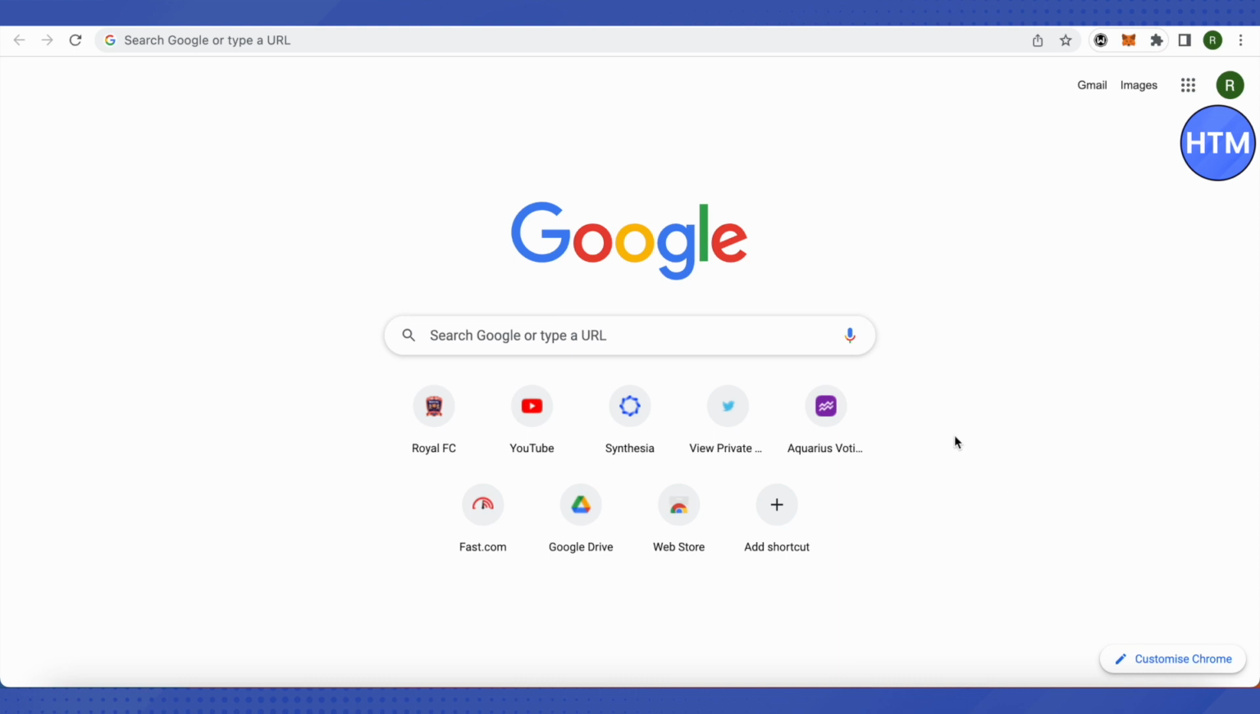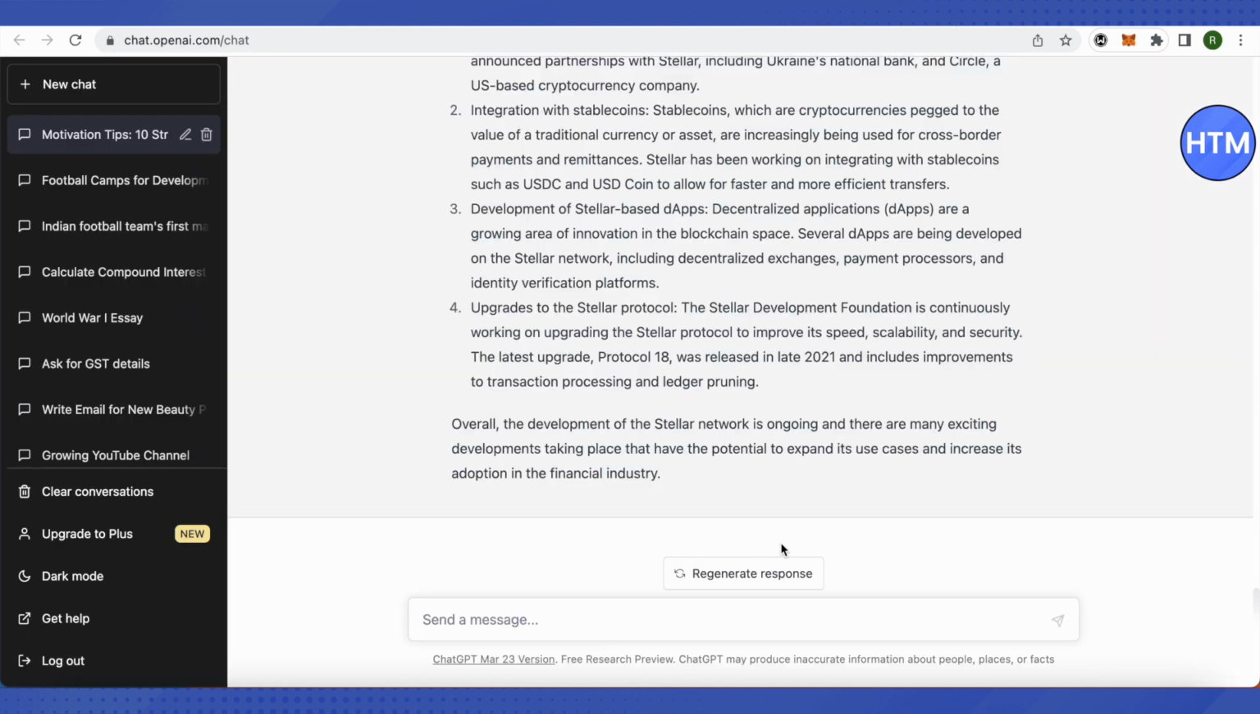So first of all, you need to open up your browser and then ChatGPT. And after that, you need to just copy paste the questions or the stuff that you want to research on for your homework. Just type that particular thing over here.